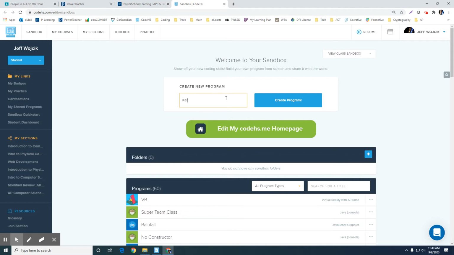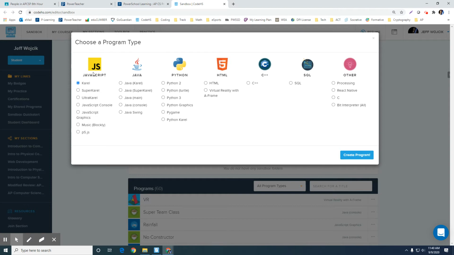Whatever you want. So I'm going to call this basic Karel demo and hit create program. Once you do that, choose your language. So we're going to use JavaScript. We have Karel, Super Karel, Ultra Karel, a lot of Karels. We're starting with just basic old Karel. This is regular JavaScript graphics or JavaScript in the console and all kinds of fun stuff. And there's a bunch of other programming languages here that you can see. And if you ever want to, you can go into the sandbox, check out any one of these languages and use the documentation tab, which is a bunch of commands and tips and things. If you ever want to be like, hey, how does C++ work? Well, you can go in here and check it out.